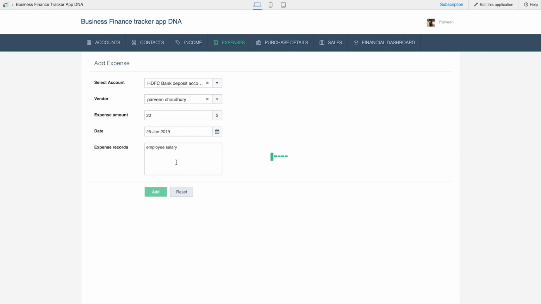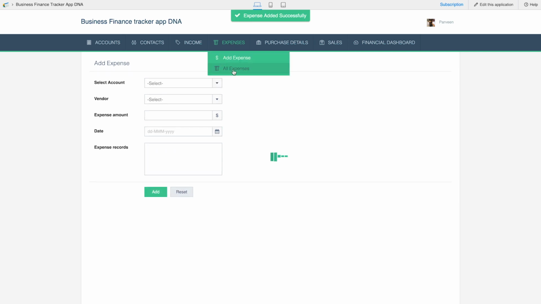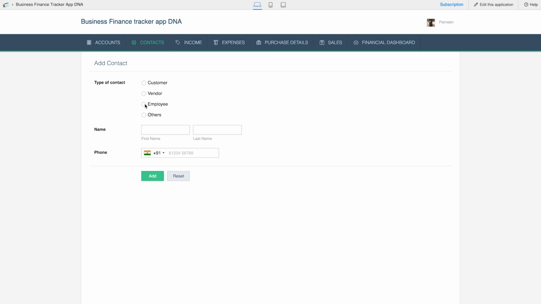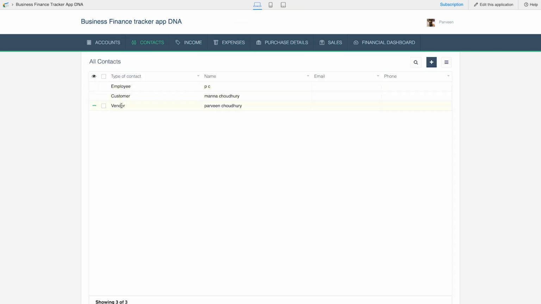My employee salary. So in all my expenses, I have my employee salary stated here. I'm done with accounts. I'm done with income and expenses. In contacts, I can add new contacts. Let's say I add a new employee. And in all the contacts, I have my employee, there's a customer, and there's a vendor.